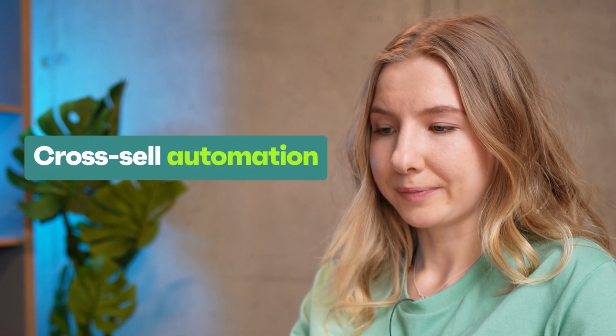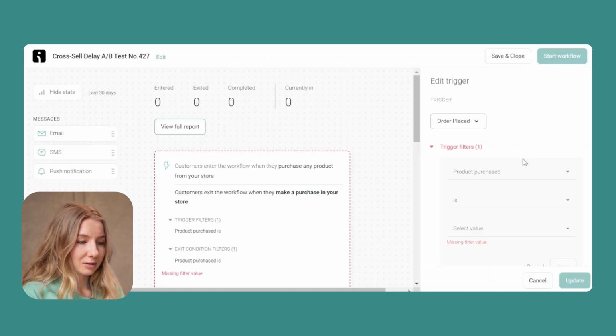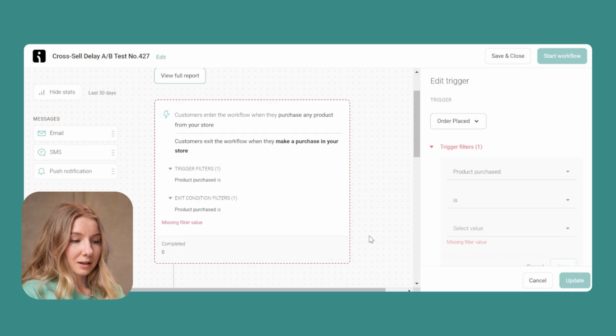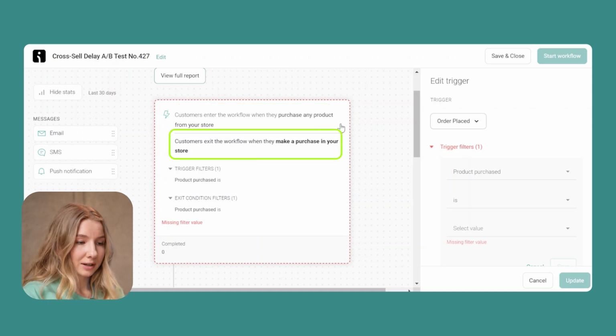Another automation that lets you use more opportunities to sell is cross-sell automation. What it does, it basically offers a product which is relevant and goes well with the product that the customer has just bought. The one that I recommend using is cross-sell delay A/B test. So let's look at how this automation looks. We see that customers enter the workflow when they buy a specific product from your store and exit when they buy some other product from your store.